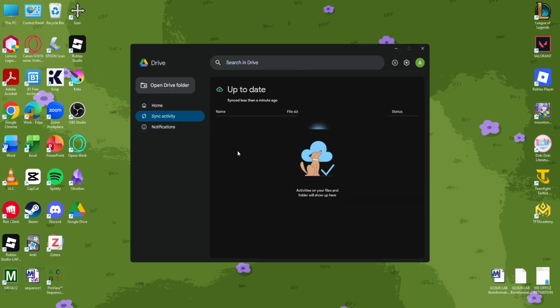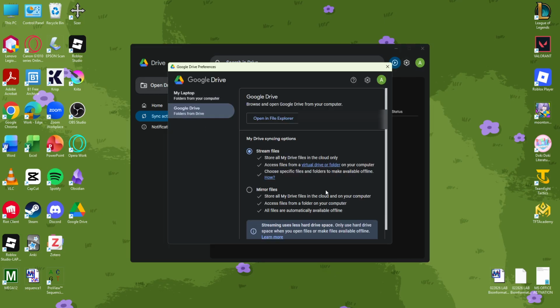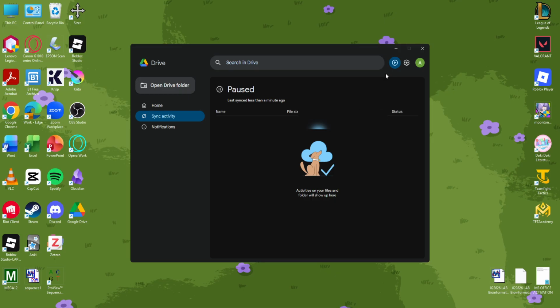Next, we'll confirm that syncing is actually enabled in your preferences. If syncing is turned off, Drive may be running, but nothing will show in your folders. Open Google Drive for Desktop and go into the Preferences or Settings section. In there, you should see options related to My Drive, Stream Files, or Mirror Files, depending on your setup. Make sure that your main drive is selected and that syncing or streaming is turned on. If there are options to choose which folders to sync, verify that the ones you expect to see are selected. After making any changes, save or apply them, then wait a short moment and check if your Google Drive folder appears.